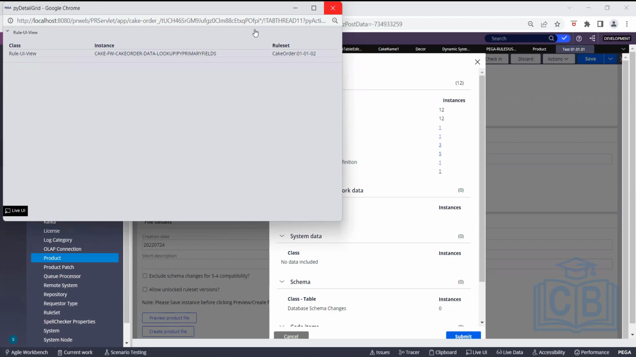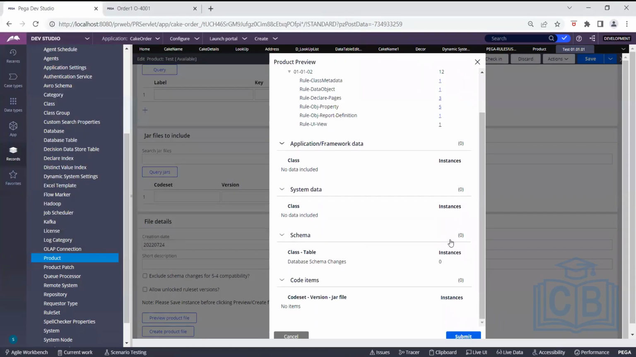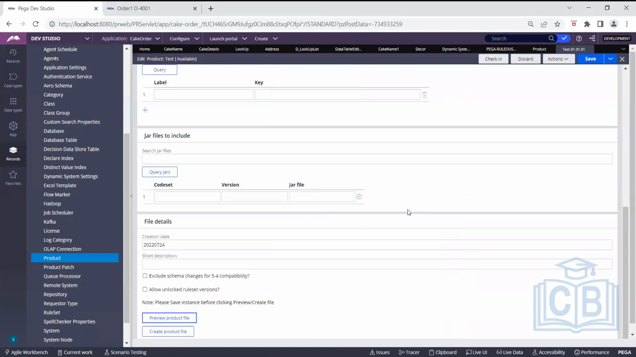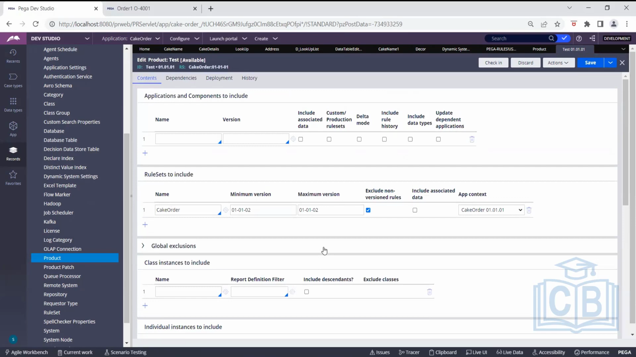Close this window, Sonal. Close this window. Submit it. You will actually check in this code. After you submit, you will get a preview of the product file. You check here whether all your rules were included in the product or not. And then you will check in this product file. You click on check in.